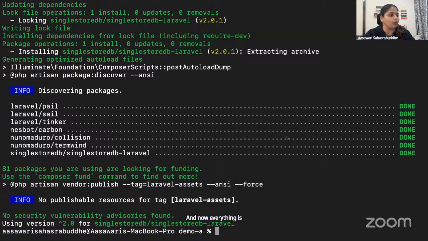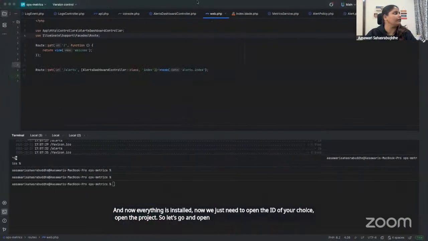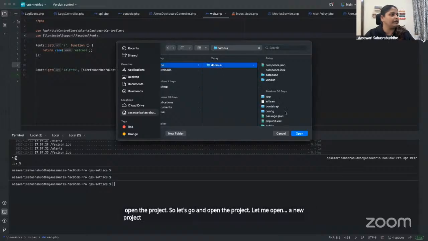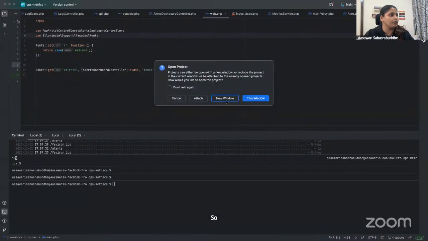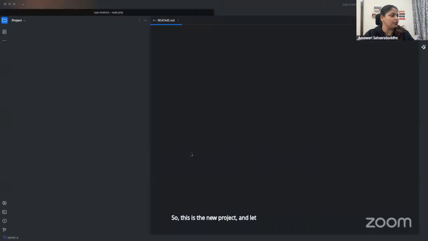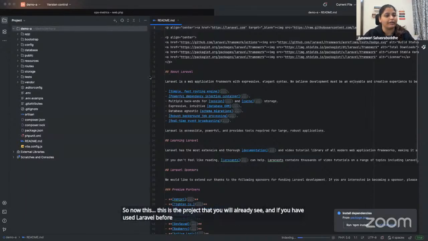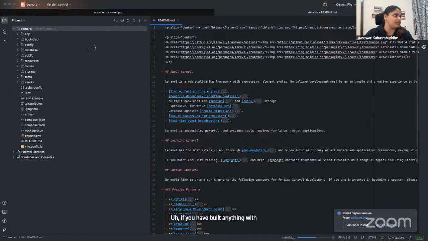Now we just need to open the IDE of your choice and open the project. So let's go and open the new project which we have created, as a new window. So this is the project that you will see, and if you have used Laravel before, you might have already seen this, if you have built anything with Laravel in the past with SQL.